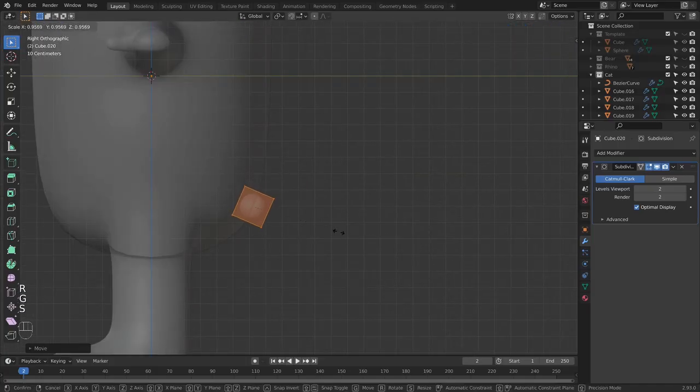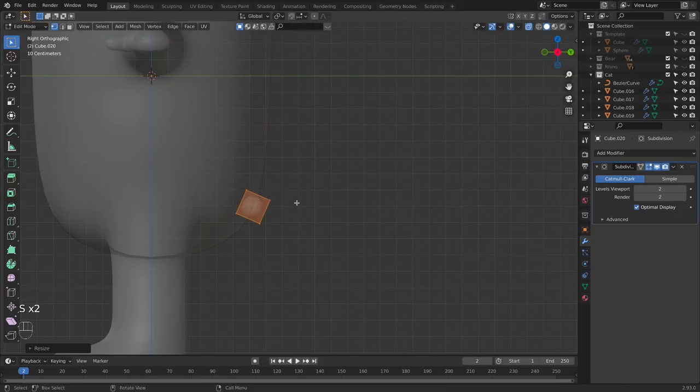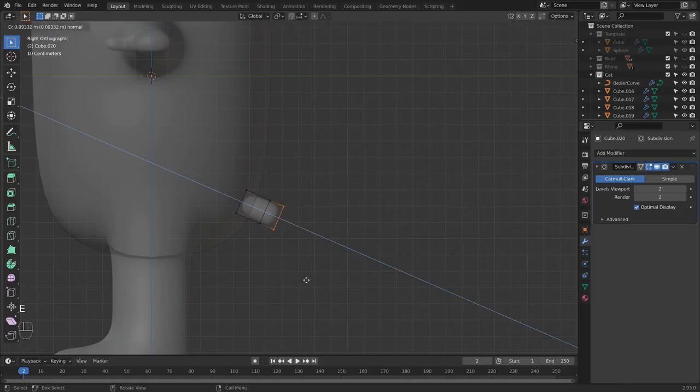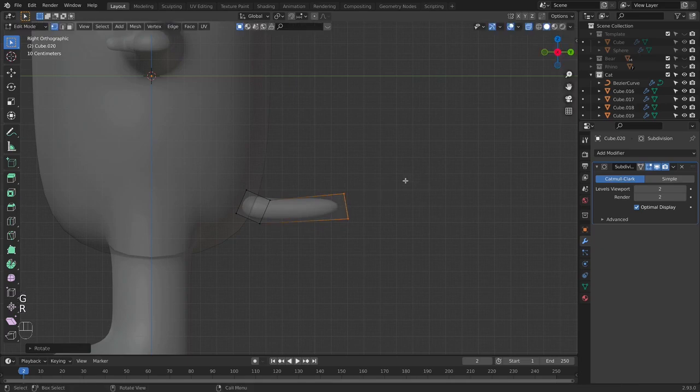So here I can rotate. Let's scale it a little bit more, and here we can press E to extrude. Now we can rotate this slightly.